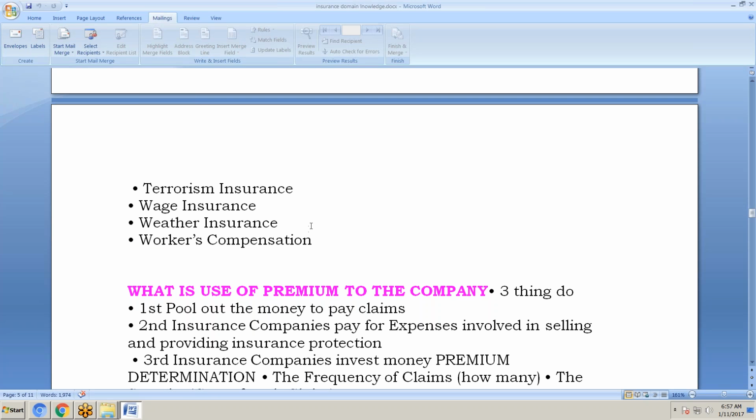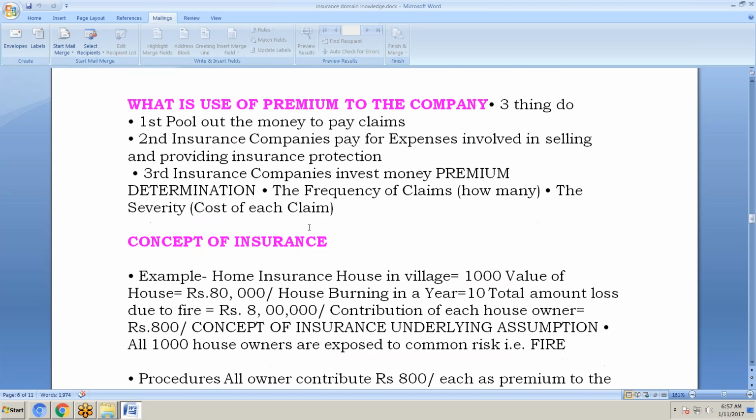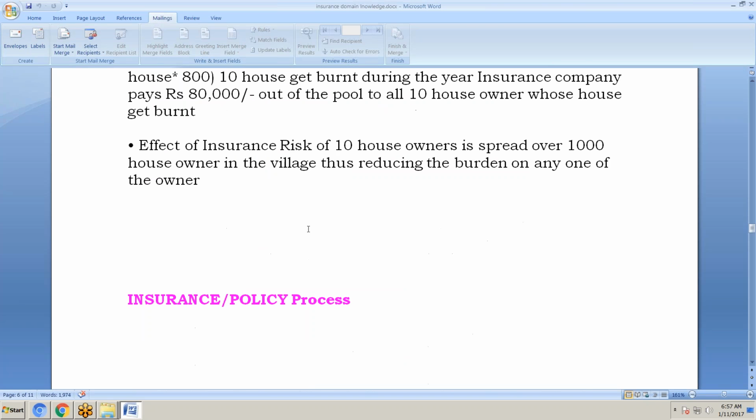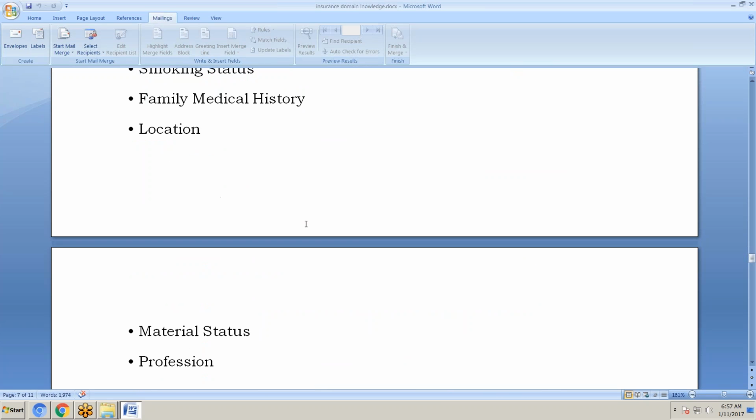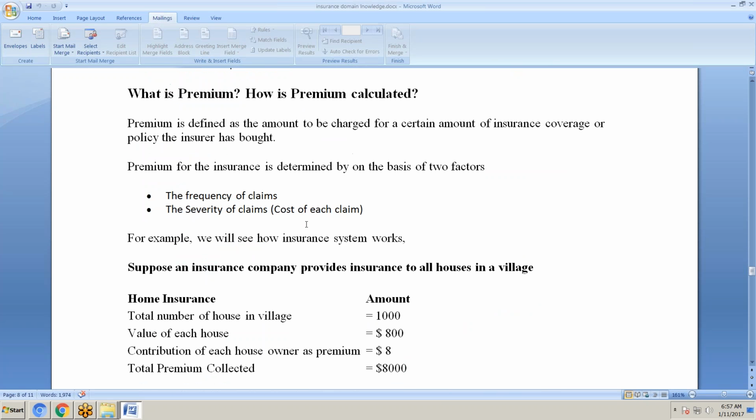What is the use of the premium to the company? What is the concept of insurance? This is the total, entire insurance project. Total knowledge.